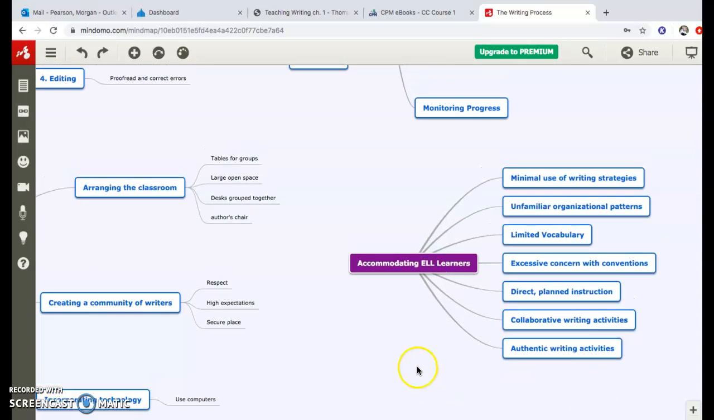main topic here is accommodating the English language learners, and you can see a list here of things to be wary of and things to do to help these language learners. So minimal use of writing strategies, we don't want to overwhelm them all at once. Recognize that some organizational patterns in our language are unfamiliar to them because it may be different in their language. Realize they have limited vocabulary and just need extra help with that.